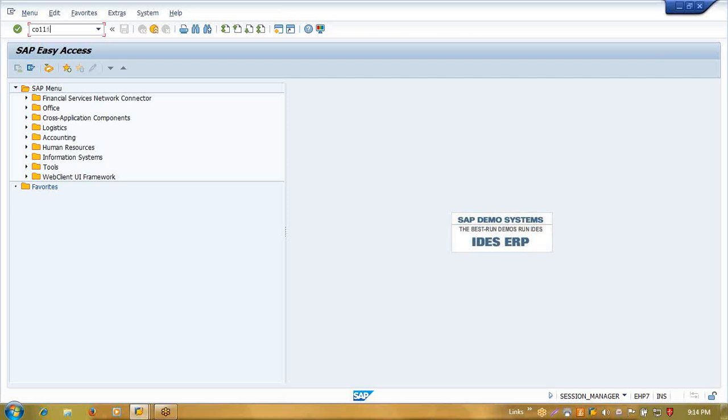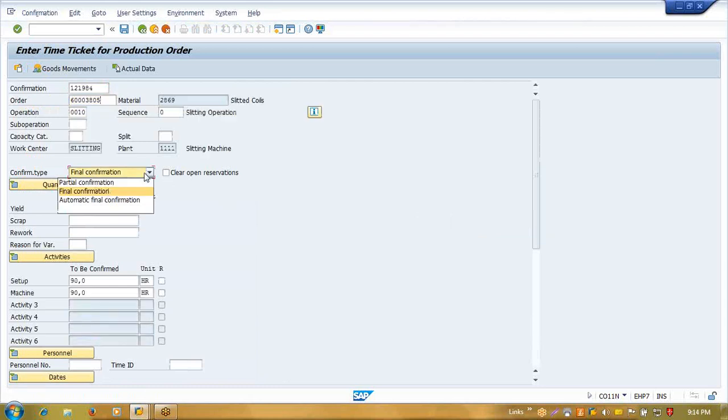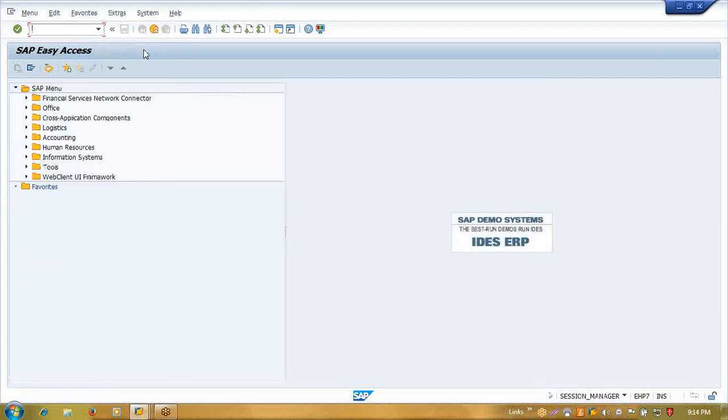So I simply confirm this order. Then we'll see. Here I have taken the final confirmation. Our setting was that if the operation order confirmation is partial, then only the system should generate my rework order. I am simply saving it. It is saved. This is the normal scenario where I don't have any rework. Let's go for another scenario.